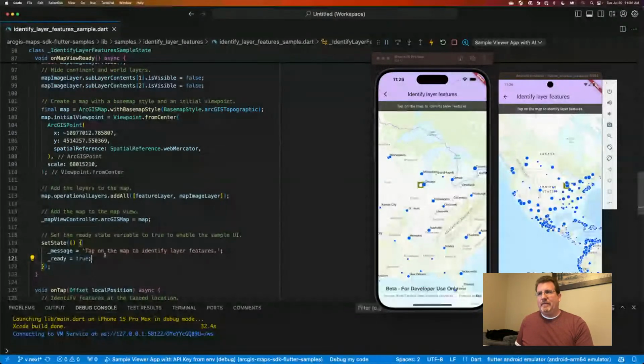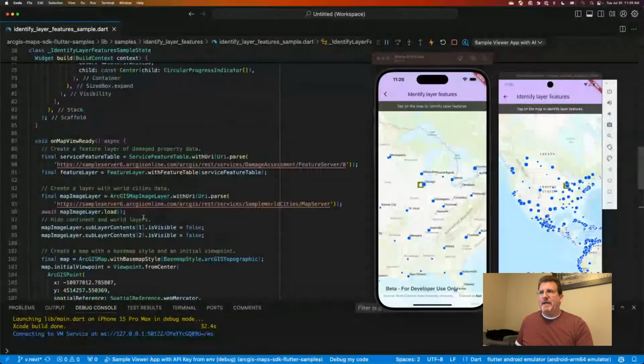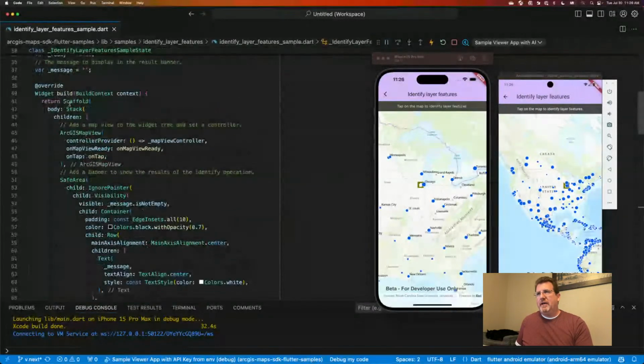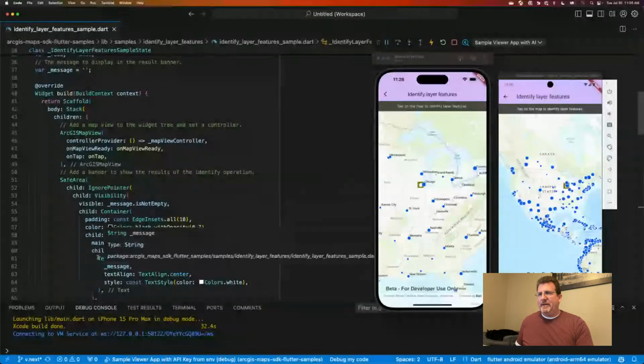Then Flutter understands that the state has changed, and so it decides, I need to ask you again, what does your user interface look like? It does that by calling the build method again and asking the same question. It says, given the current state of your application, what should the user interface look like? So the first time through, the message was blank. Now the second time through, the message has some value. So down here in our text widget, we're displaying that message.